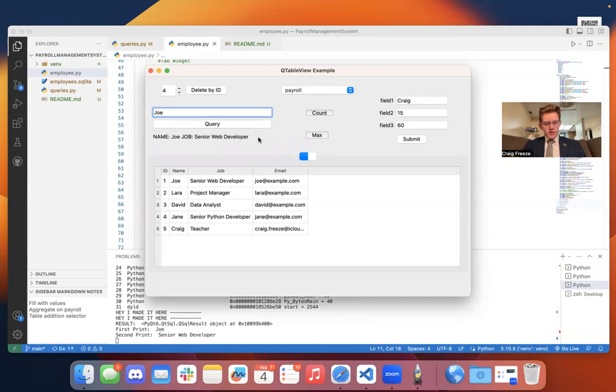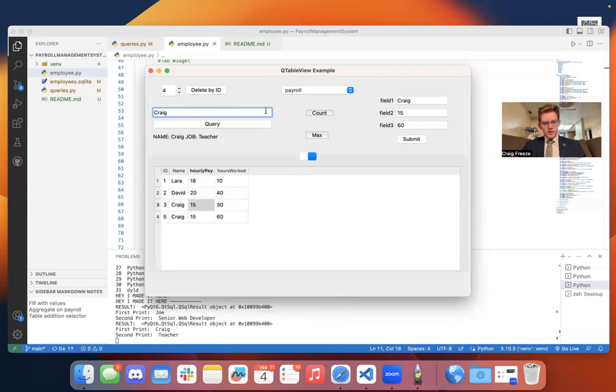And so Joe is a senior web developer. We can also look up Craig here, and he's a teacher. But what if we wanted to see more information about the payroll table? We can press count, see that the total amount of records is 4. And we can see the max hours worked was in fact 60. And so we're aggregating there.